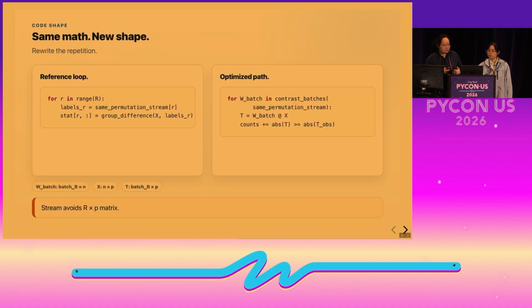The reference loop implementation of the permutation test iterates over each of the R permutations, computes the group difference statistic for each feature, and stores it in an R by P matrix. The approach is straightforward, but can be inefficient due to the large size of the resulting matrix.